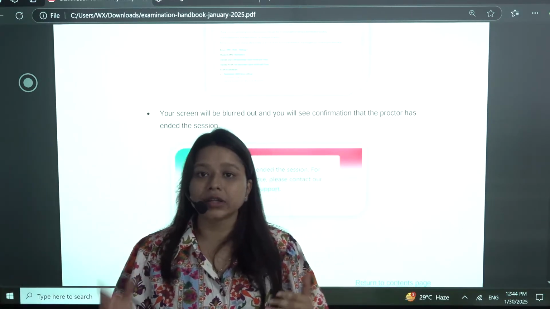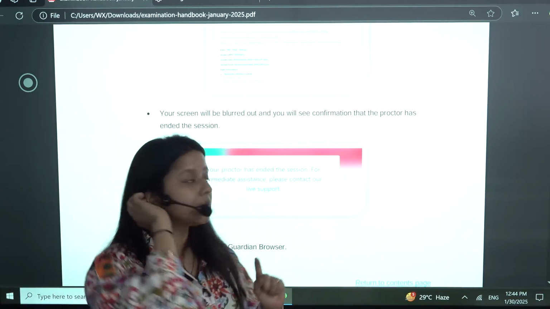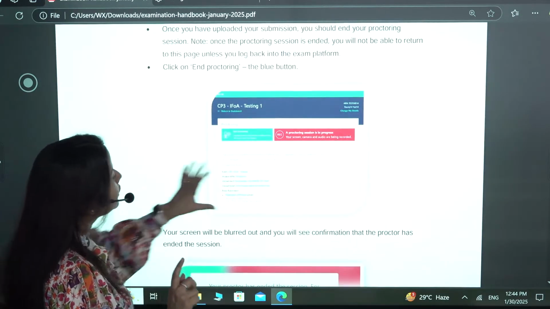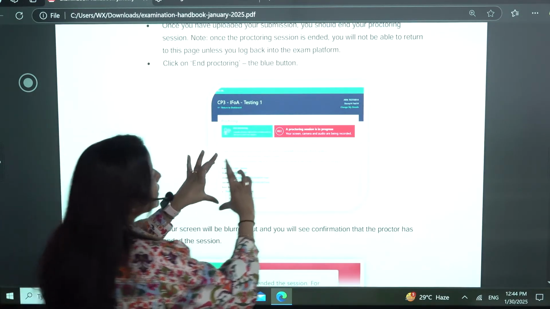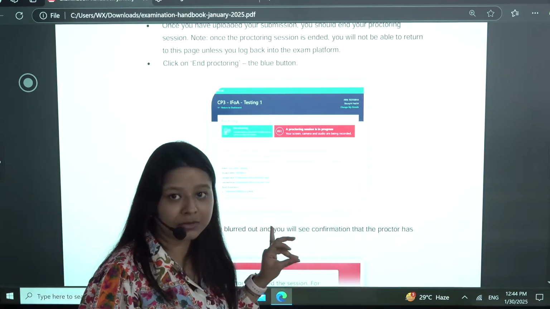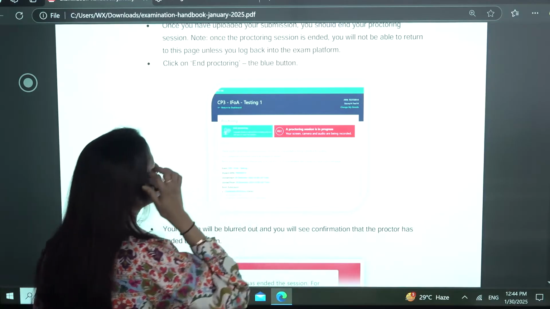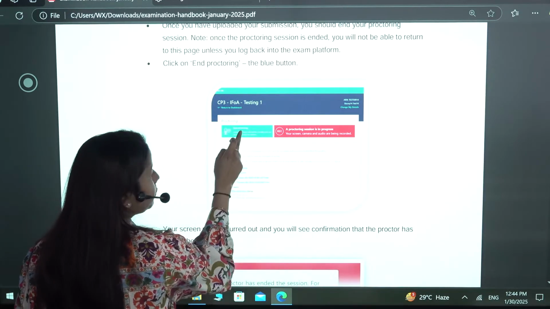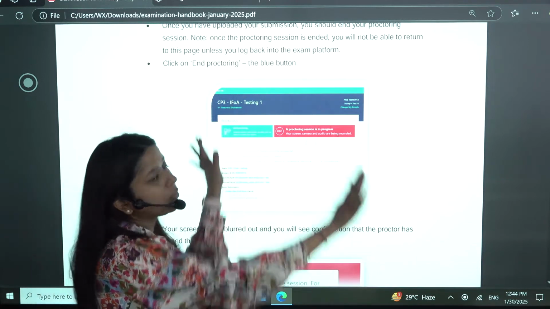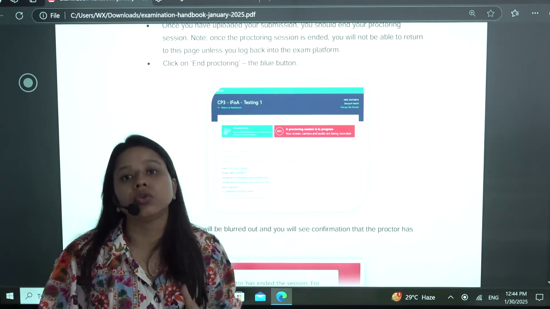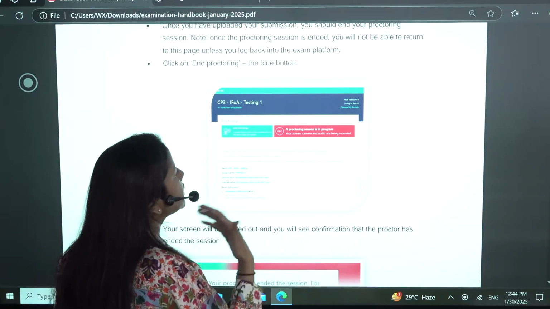How to end it? Again, I'm repeating. Please make sure this shows up. Once this shows up, it means you have uploaded your document successfully. On top, it will show you that the proctoring is still going on. So click on this end proctoring. The moment you click, everything is gone automatically. Click on the cross button. That's it. You are good to go. So this is how you will end your session.